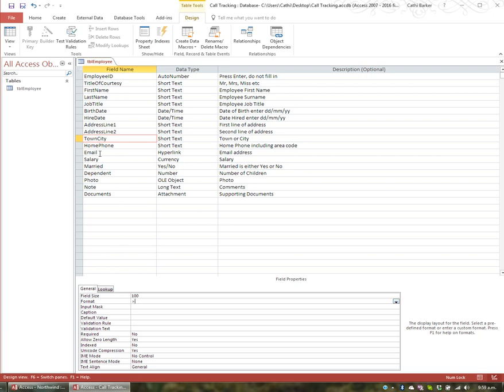When it comes to email though, I'll click email, I'll go to format, and I'll put a lowercase. That means whatever they type in the email field will automatically be formatted to lowercase. And that's the format property with regards to text fields.